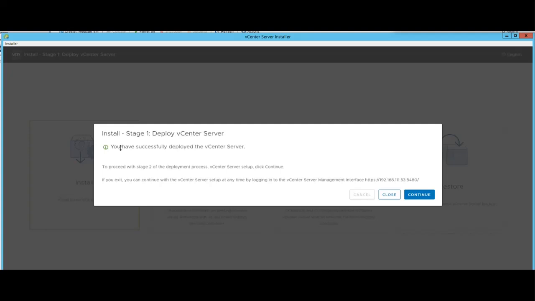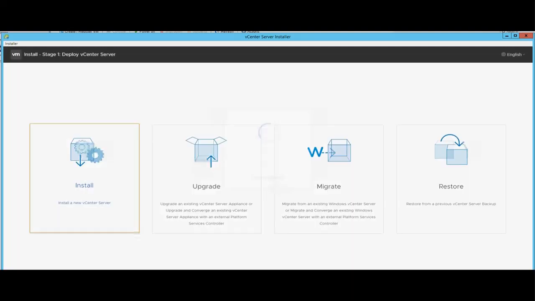Once that is completed, you can see a screen like this. It says that you have successfully deployed the vCenter server. To proceed with stage 2 of the deployment process, vCenter server setup, click on continue. If you exit, you can continue with the vCenter server setup any time by logging into this particular URL. So let's say if you cannot complete stage 2 right now, anytime you can come back and open this in your browser, and from there you should be able to continue with stage 2. So as of now we'll go in the installer.